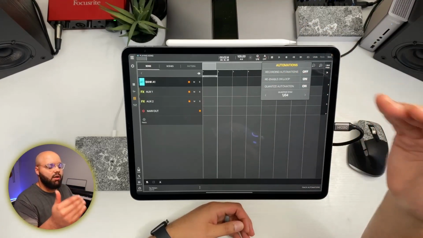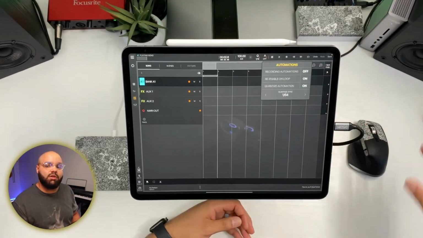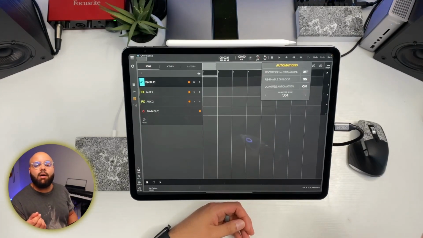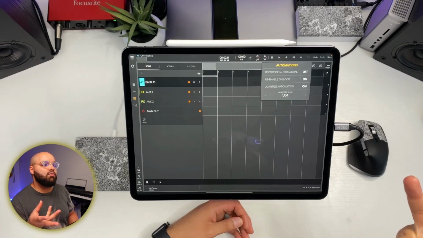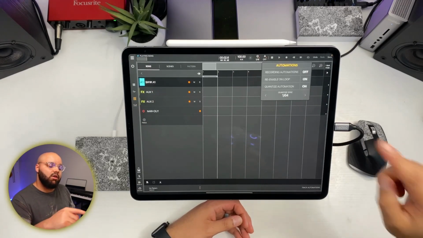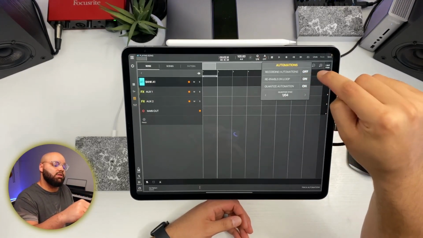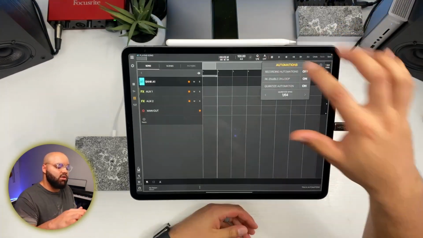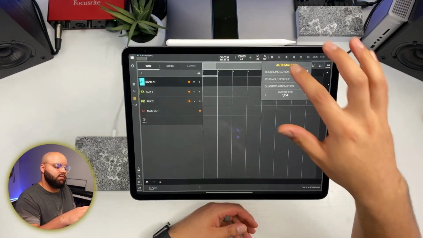Right here is automations. If you're going to automate any parameters, like turning a knob or changing anything in real time and you want to record that, you have to make sure recording automations is turned on. Generally keep it off if you're not doing anything like that. You can also turn on or off the quantize for that.